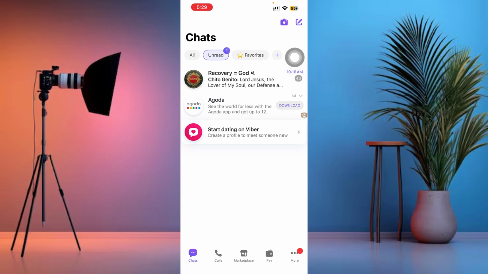To fix Viber activation failed, first you must verify your details. You must ensure that your country code and phone number are entered correctly. The second is disabling all VPNs. If you have a VPN active, whether on your PC or on your phone, you must disable it quickly.